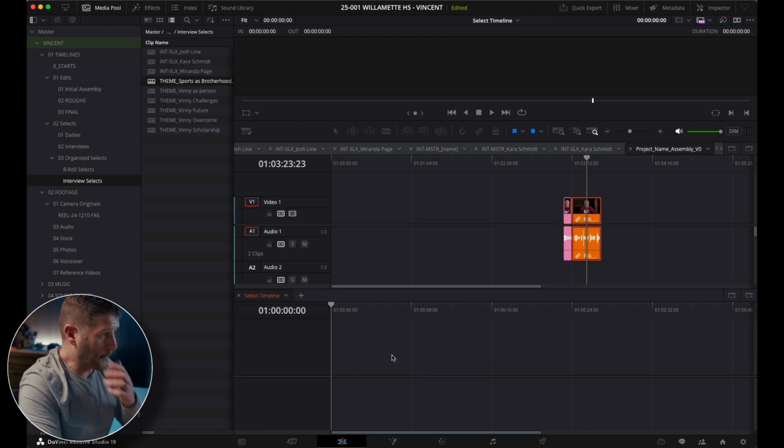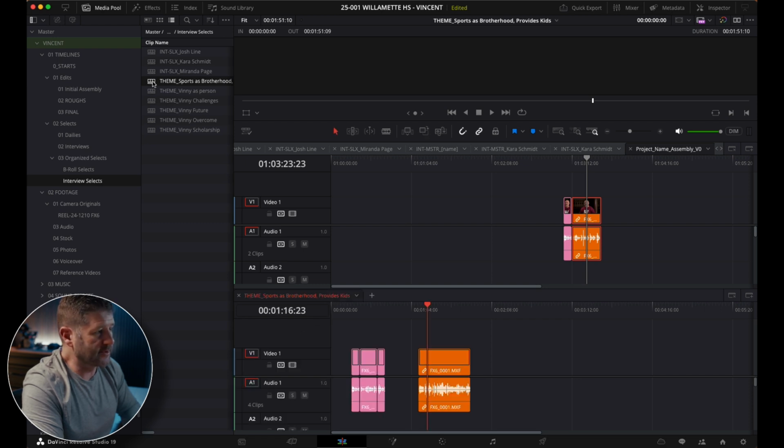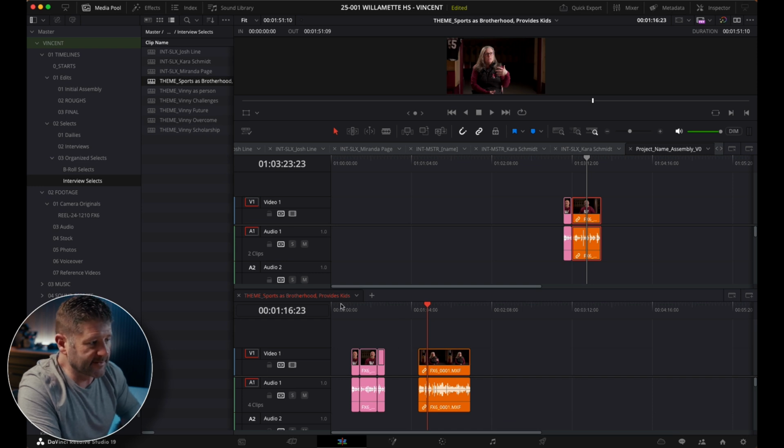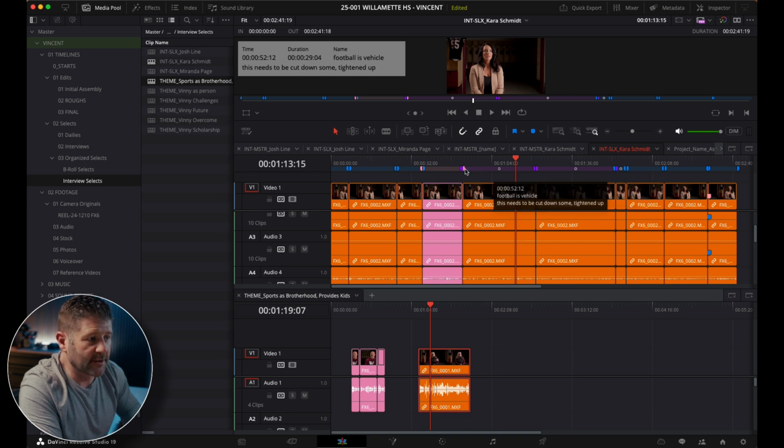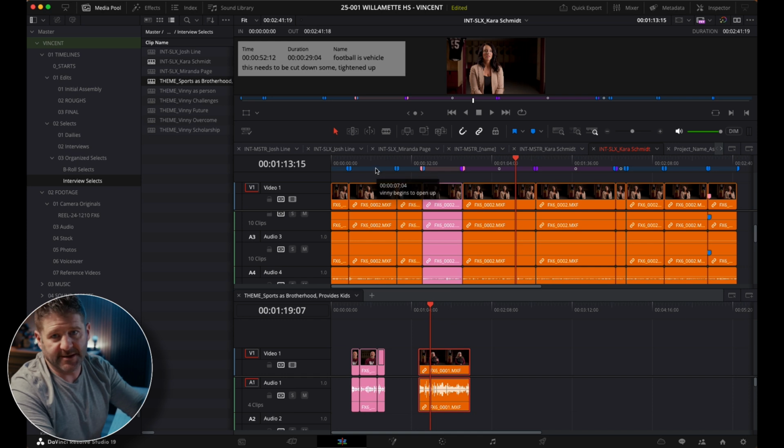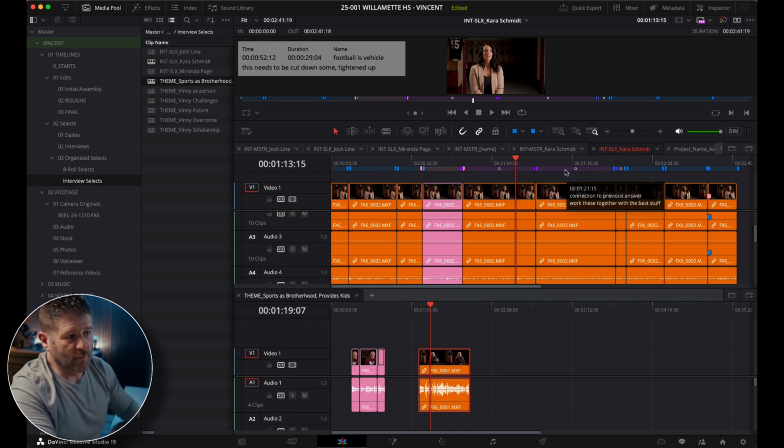Down here, I will click down in this timeline, this bottom timeline here, and I will load up the theme that I want to work with, and that's sports as a brotherhood, what it provides kids. And I've got some stuff already down here. And what I'll do is load my interview selects, Kara, the one I just went through, and I'll go through and find the clips that are related to this theme and what it provides kids.